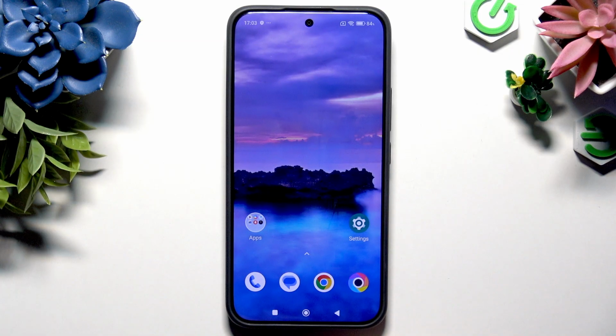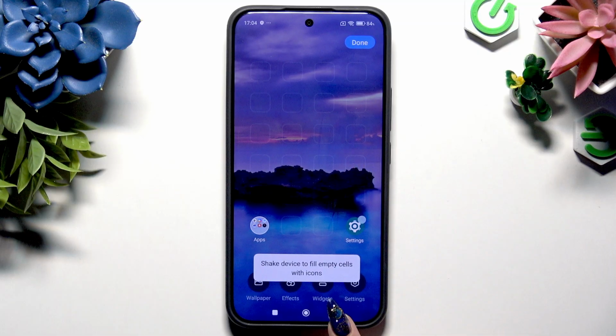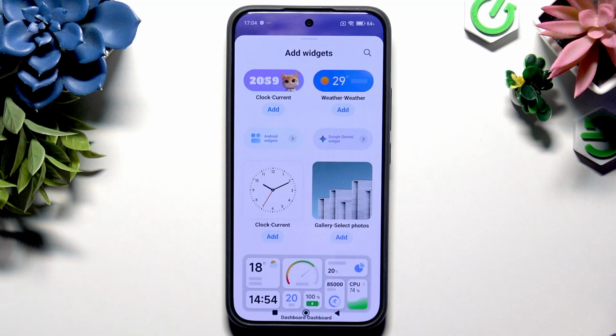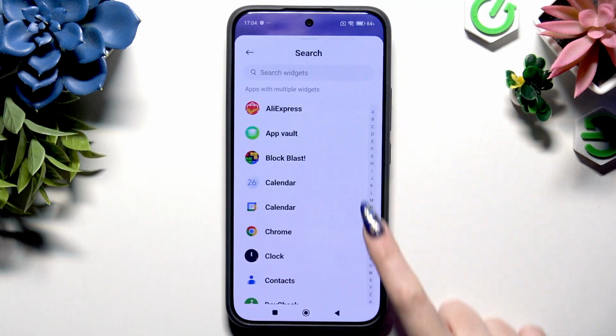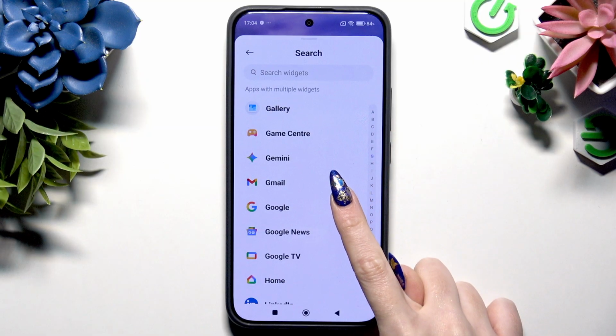If you wanna restore it, I can show you how to do that too. Just hold your display, hit Widgets at the bottom, and then tap on this icon at the top right corner to look for Google App. Once you find it, click on it.